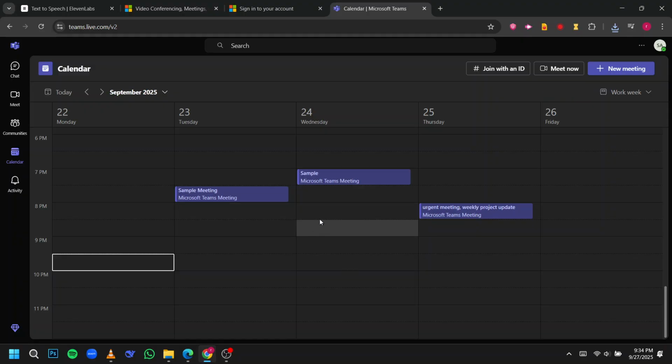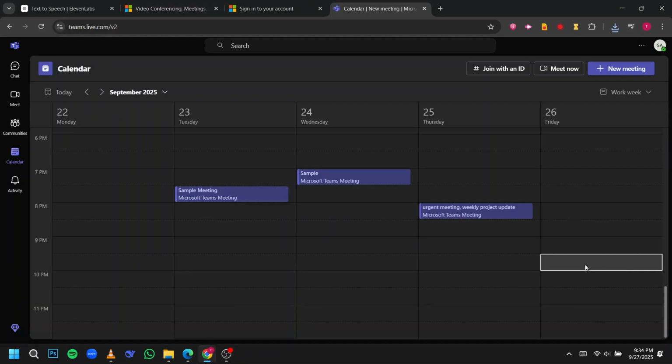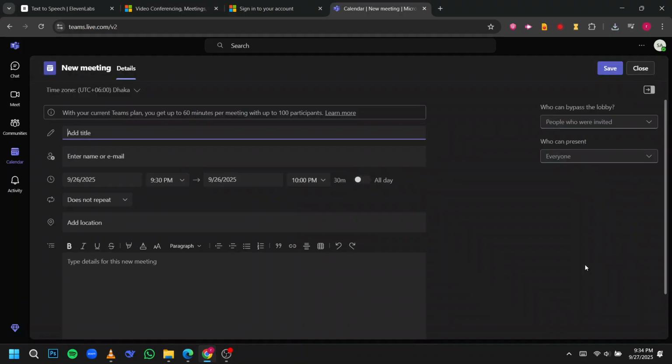Next, it's time to pick the date and time for your meeting. Just click on the date and time slot that works best for you and your participants. This opens up the meeting scheduling window where you can set the details.